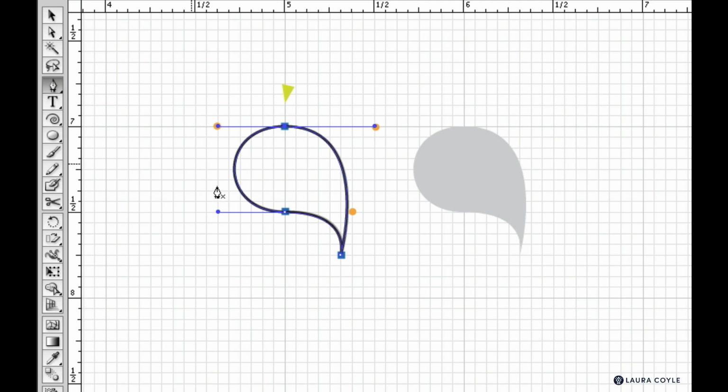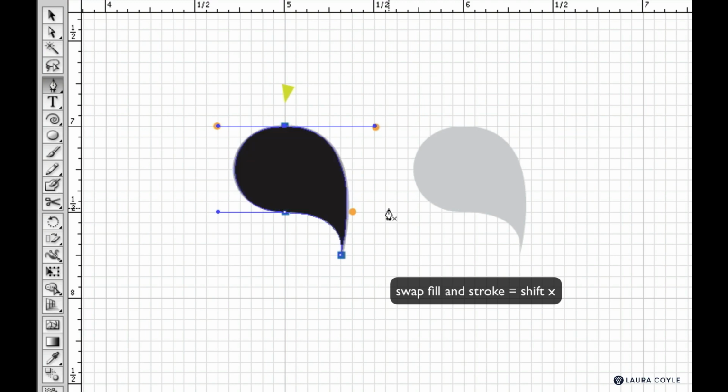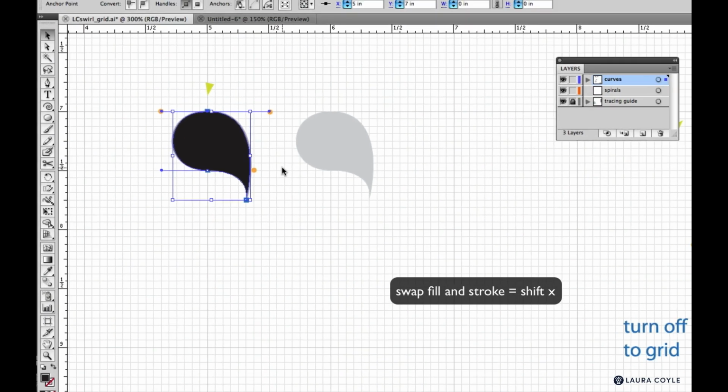So just click and drag to the left, but watch your right handle until it reaches the circle on the right. Alright, and now we're going to just flip the fill and the stroke. So the shortcut for that is Shift X. And now it has a black fill and no stroke.